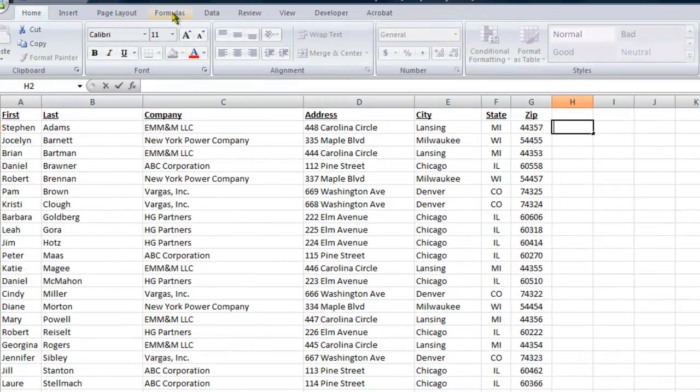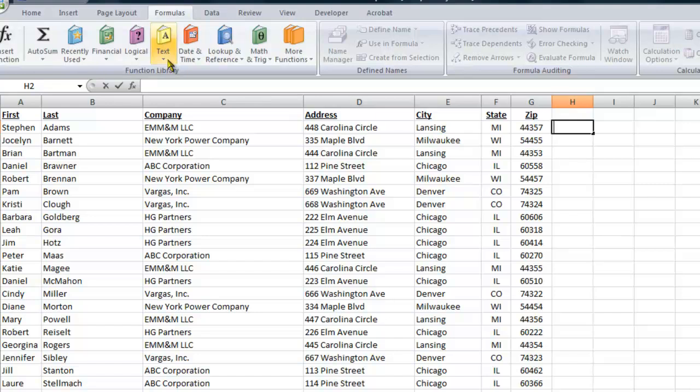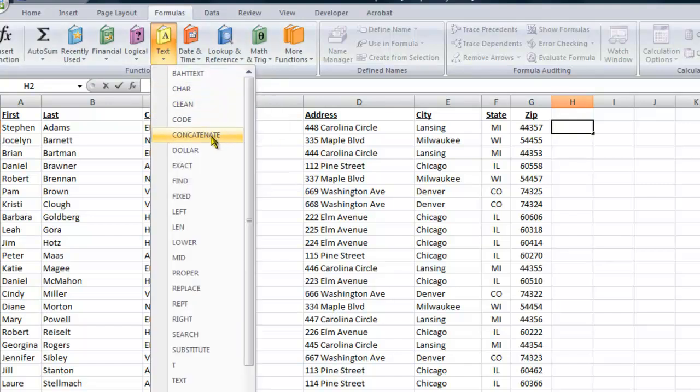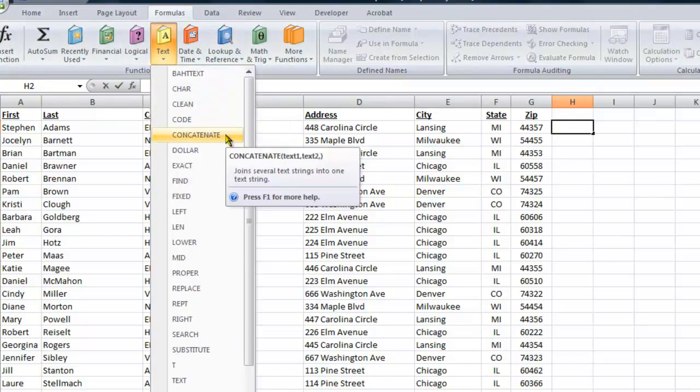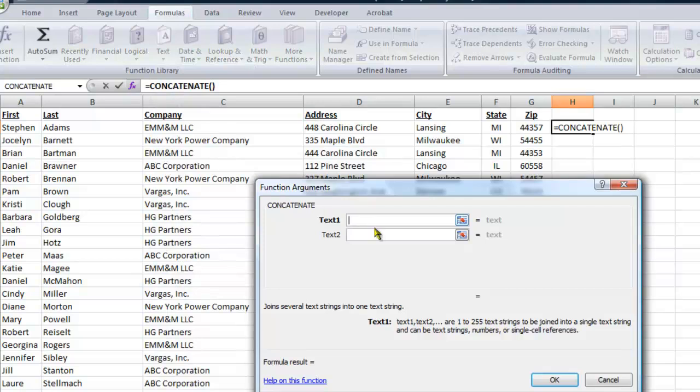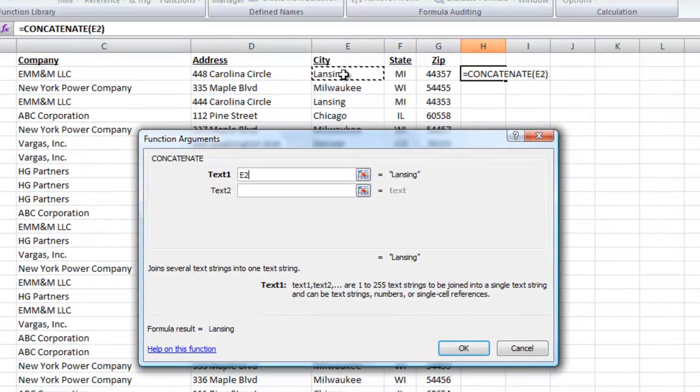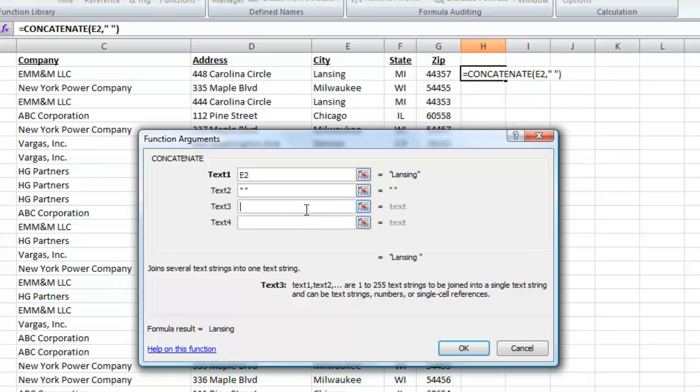Go to the Formula toolbar and click on the arrow under the text icon. Select Concatenate from the menu, and up will appear an input form. Enter the first field in the Text 1 box. In this case, click on the City cell. In Text 2, add a space between quotation marks. Then add State in Text 3, another space between quotes, and finally the zip.